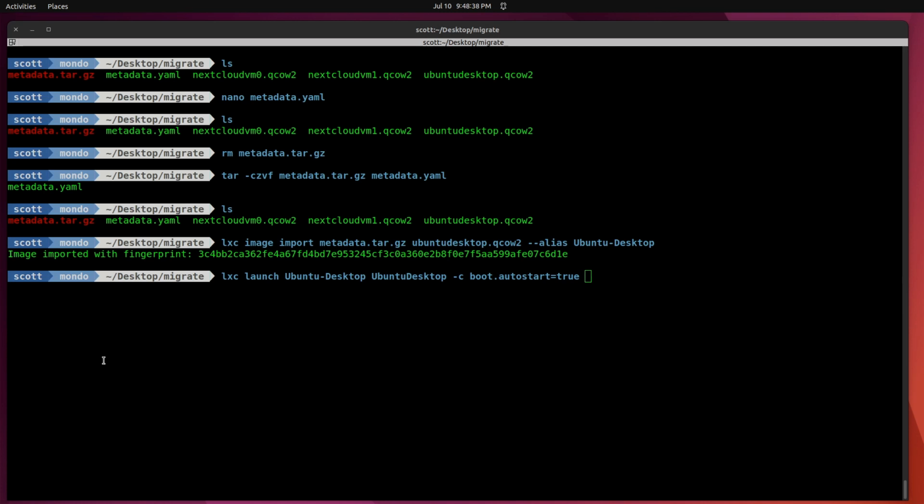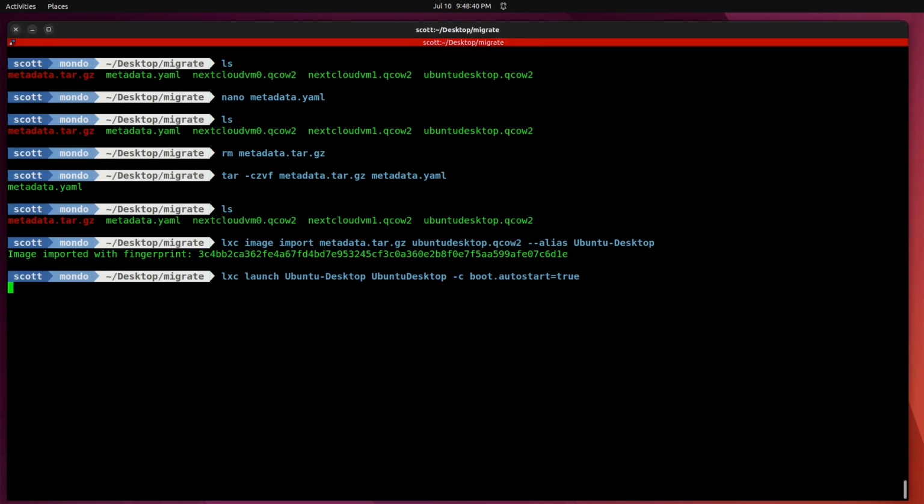Now that our image is imported, I'm going to do an lxc launch ubuntu-desktop, which is the name of the image, and I'm going to call it ubuntudesktop with no dash, which is the actual name of the LXD virtual machine. I'm also setting boot.autostart equals true, which means that when the LXD server starts, this virtual machine also starts at the same time.